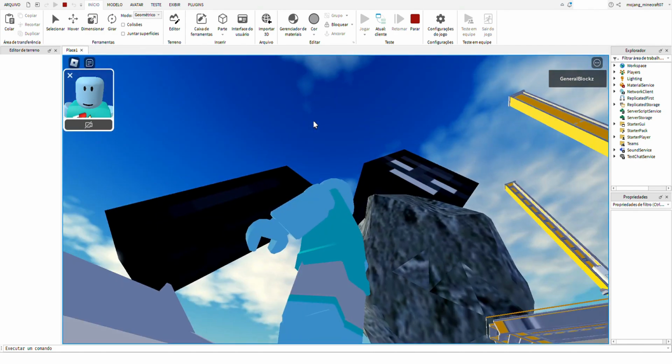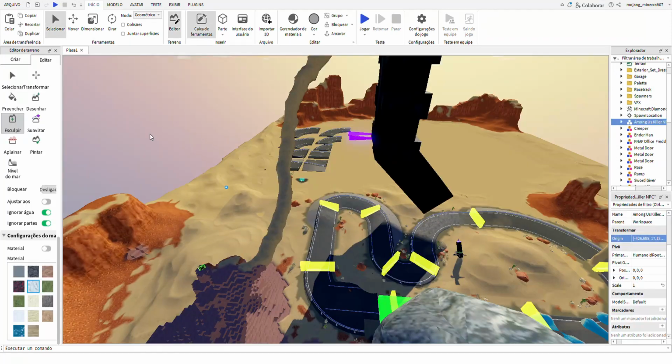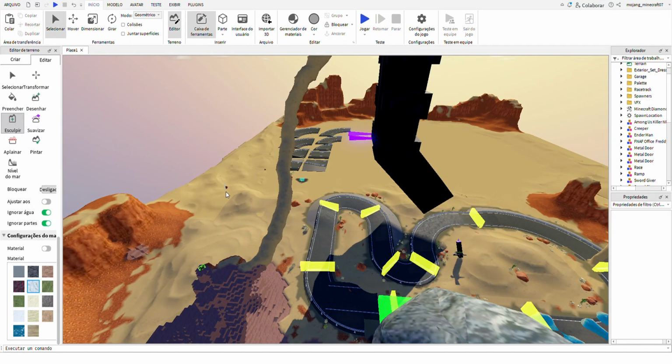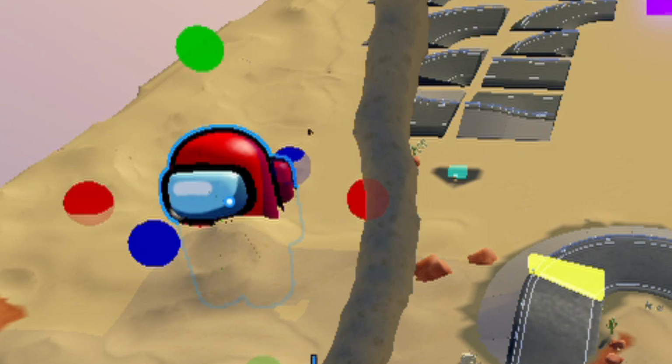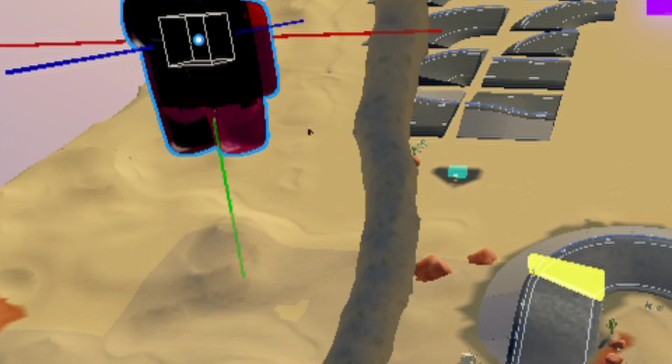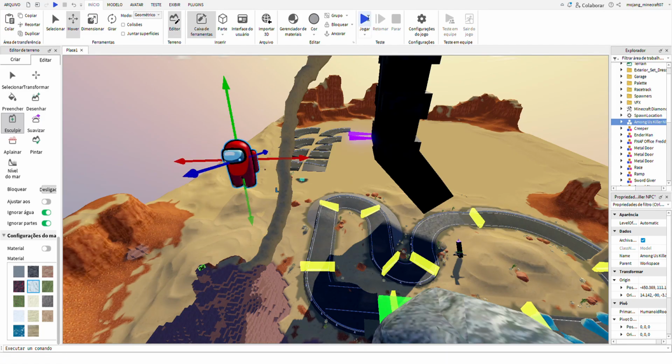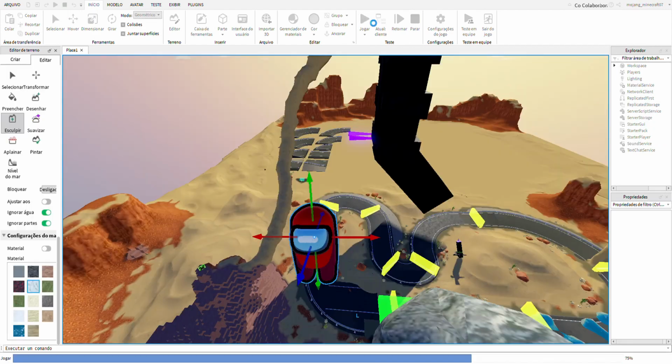Huh? What the heck is this hitbox? Oh, that's sad. Let me select this guy. Oh, wait, you can make it bigger like this. Bigger. Make yourself bigger. Made the Among Us take over the world. Oh my god, what's happening? Why am I making this?